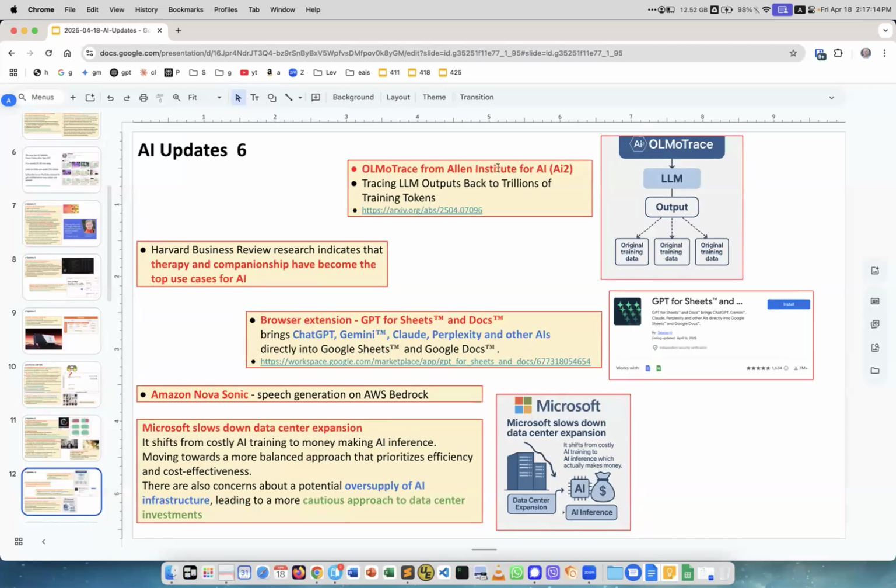Next, OLMoTrace from Allen Institute for AI. Allen Institute for AI creates everything open source, open data, open everything. So they created a model which allows you to trace the output to the original training data, to the original training tokens. This is the link to the article.